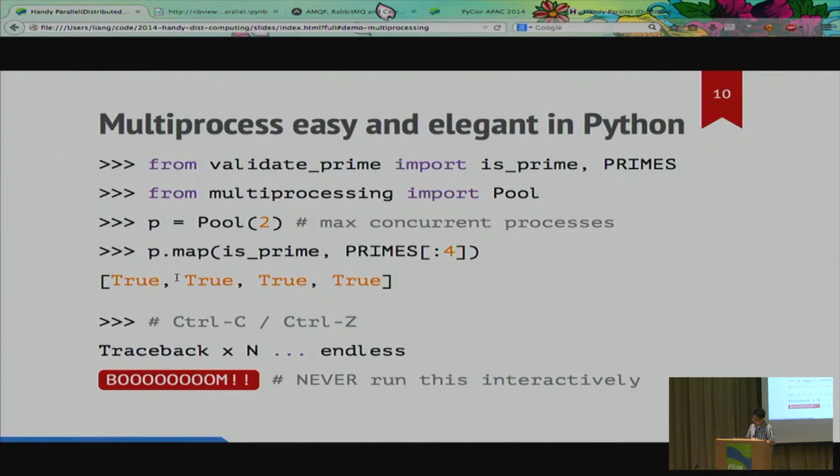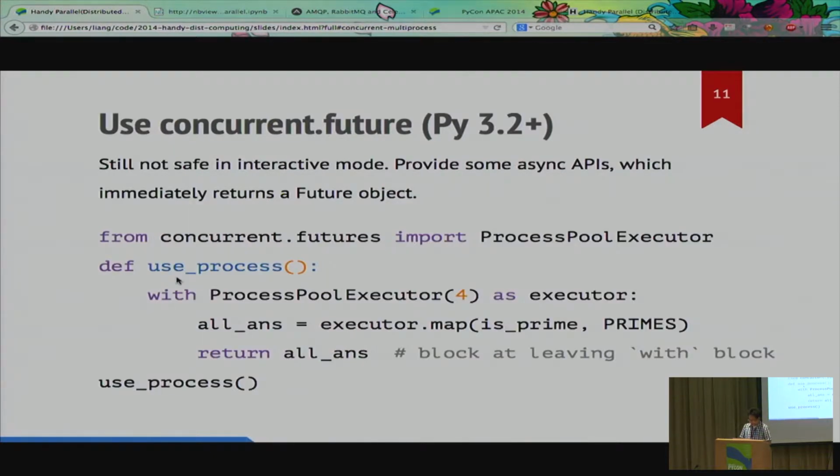If you run this in interactive mode, it can produce the values, but if you try to end the Python interactive shell, it will give you an endless traceback, so you should never run this interactively. There's another module called concurrent.futures, which is available in Python 3. It's not safe to use in interactive mode either, but I'm going to introduce it so I can talk about some async APIs.